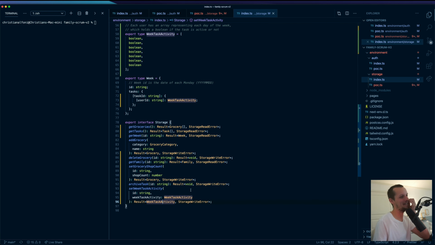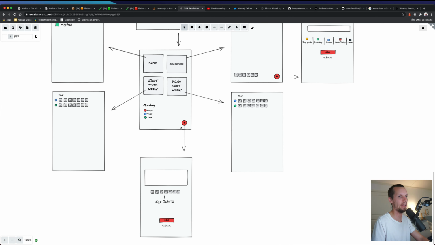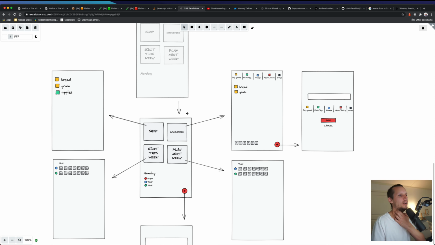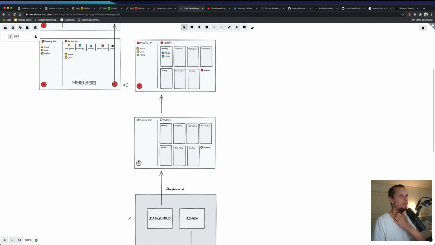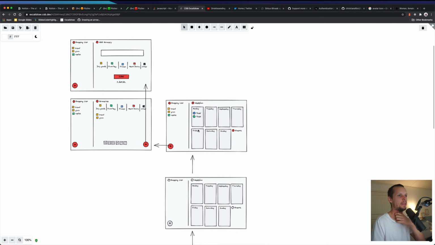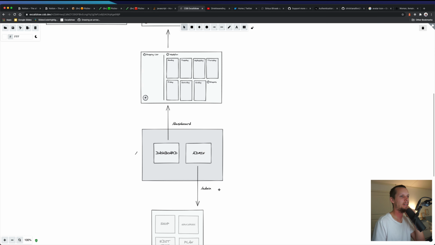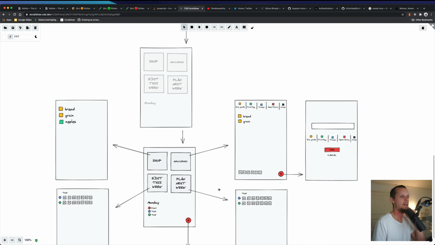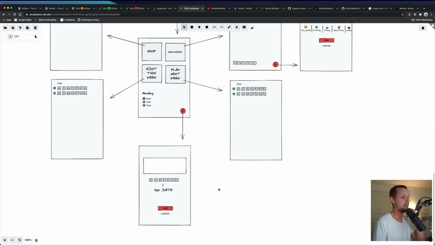Set week task activity. Yes, so this is when we're toggling this stuff. So now we have an environment effect for that. And there's no creating a family and adding and removing family members here, but we're not going to deal with that in the first version. It's actually quite cool how it worked in the first version. It's a screen where you create a family in the UI, and then you invite a family member. And the only thing the other person has to do is to click join.